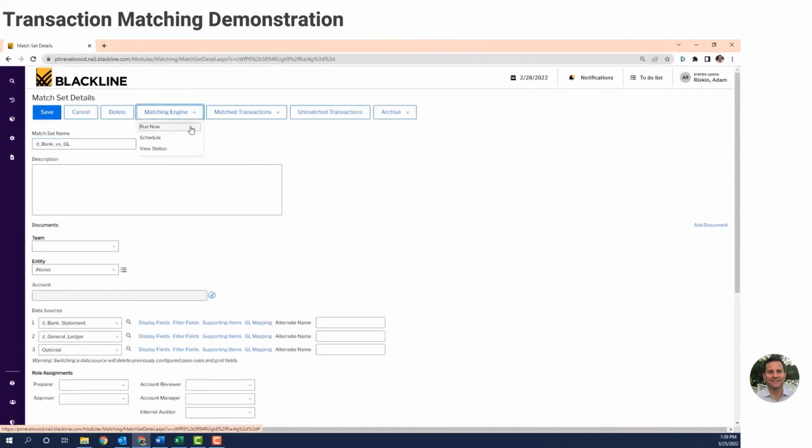This Run Now button triggers the system to match the files. It takes less than a minute for the system to do it.